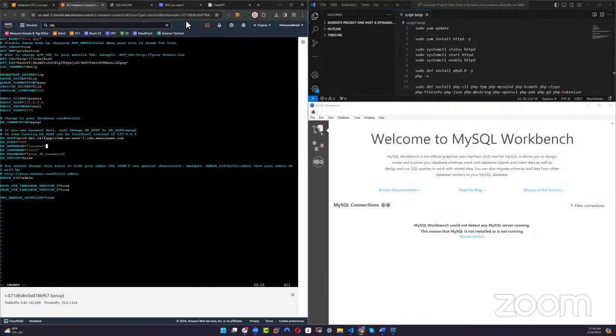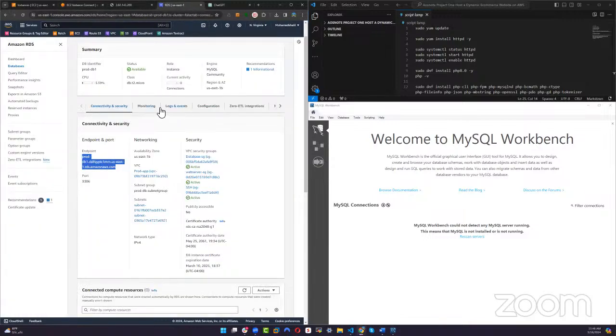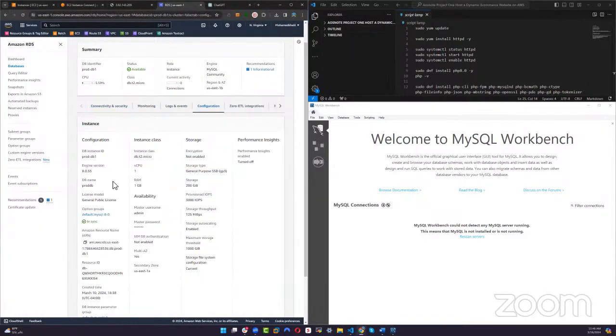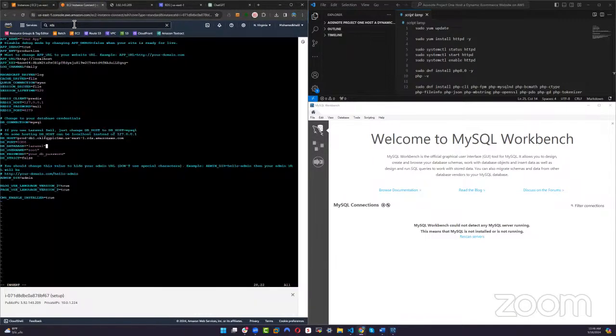And the database name. You don't need the quote in it. You can remove the quote. It'll still work without the quote. Your username.